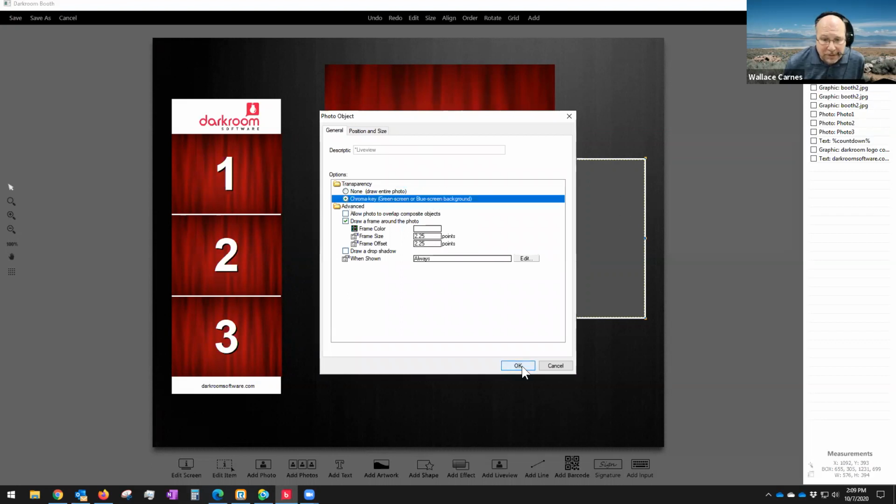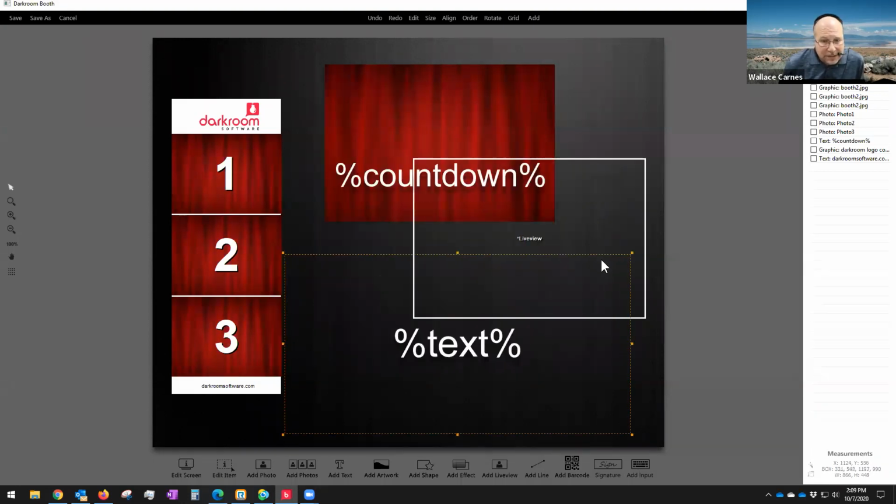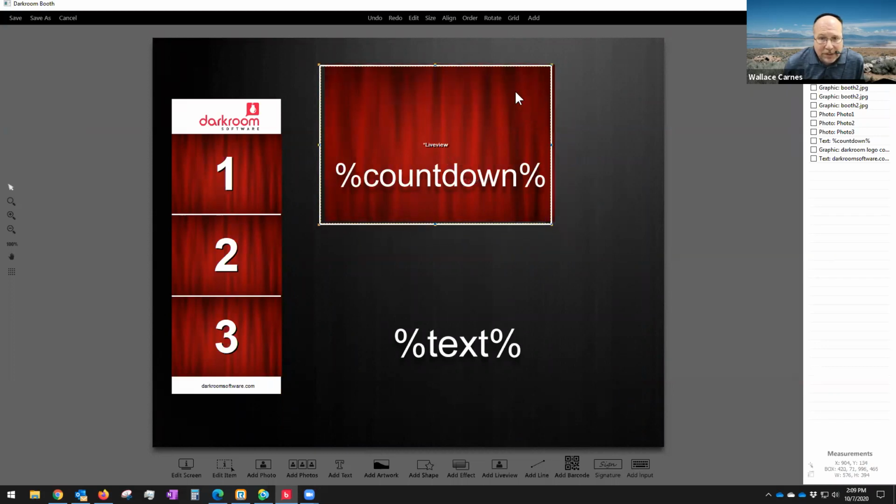We got somebody joining. Okay, so now you see that it goes clear, and what that does is it lets the background show through. So if you look at a template, screen or print, and you see this with anything but gray, then that is for green screen or for Chroma Key.